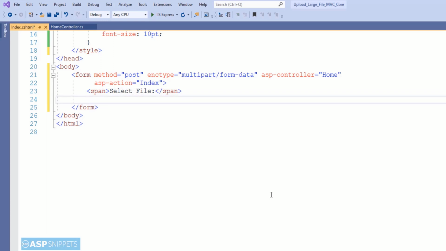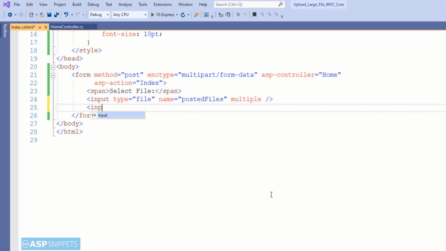Now I'll be adding a file upload control, input type equal to file, which will be used to select and upload the file to the server. Here I am setting the attribute multiple, which is an HTML file attribute for the input type equal to file. Using the multiple attribute, we can select and upload multiple files on a single button click.